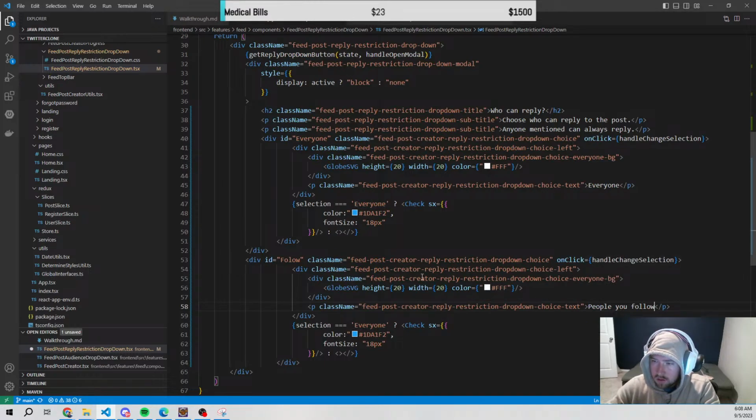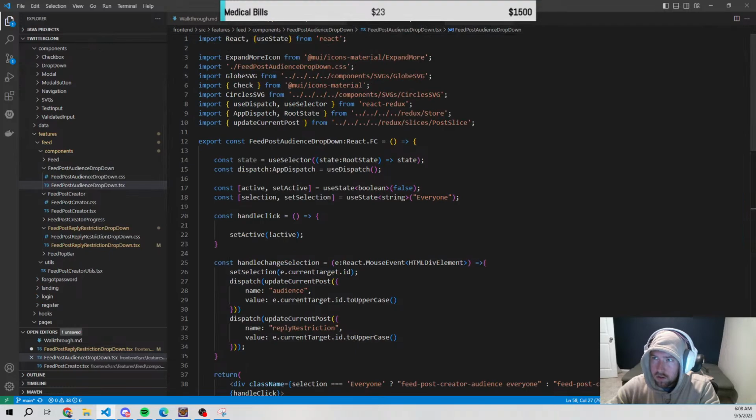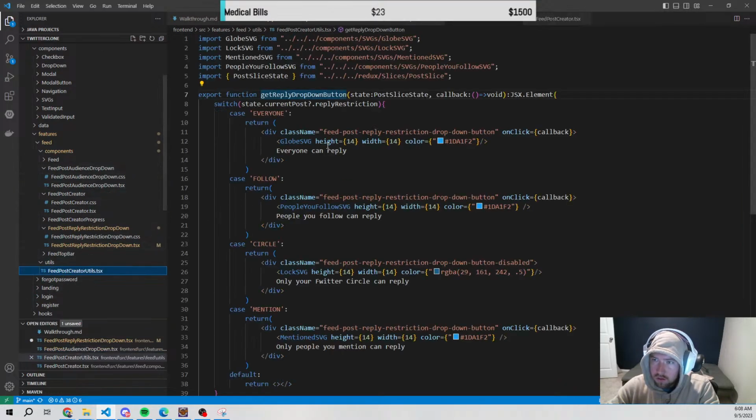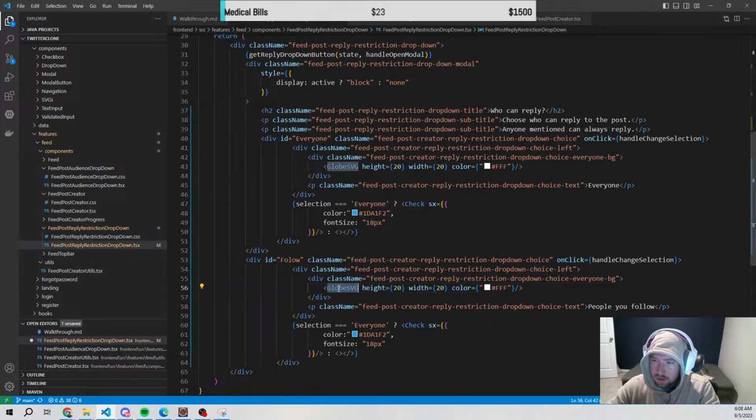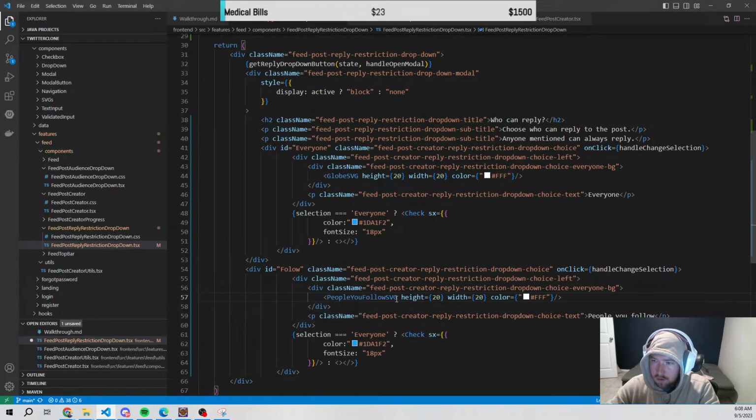And this one's gonna say people you follow. Instead of globe, we need a follow icon. If we go into our feed post creator utils, yeah, I just called it people you follow SVG. So I'll grab this, throw it here, and import it. Okay, people you follow SVG, that one's good to go.